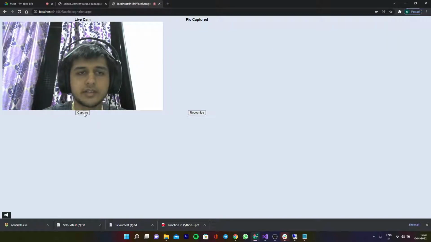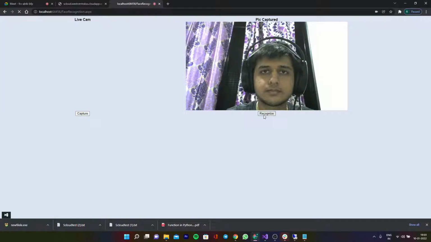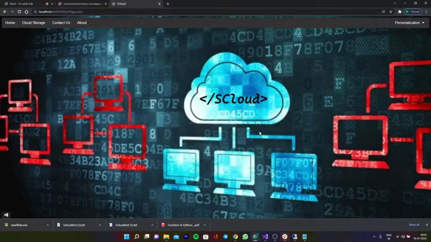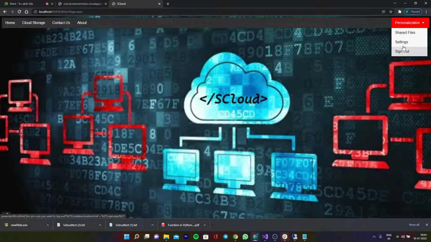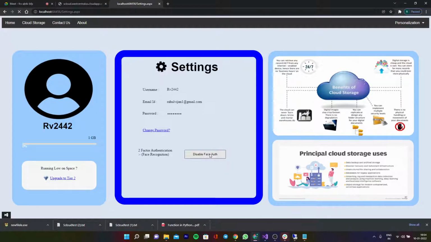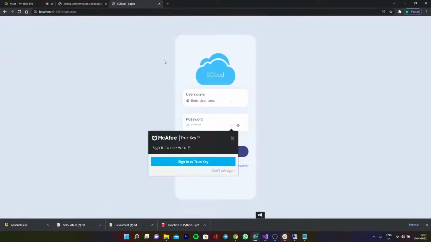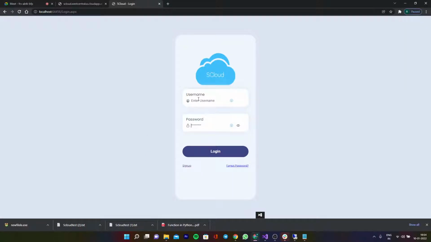With a proper face login. Now since the face was detected, I got redirected to the main page, and now in my settings I can disable the face authentication, and now it won't prompt me on my login to capture and recognize the face.